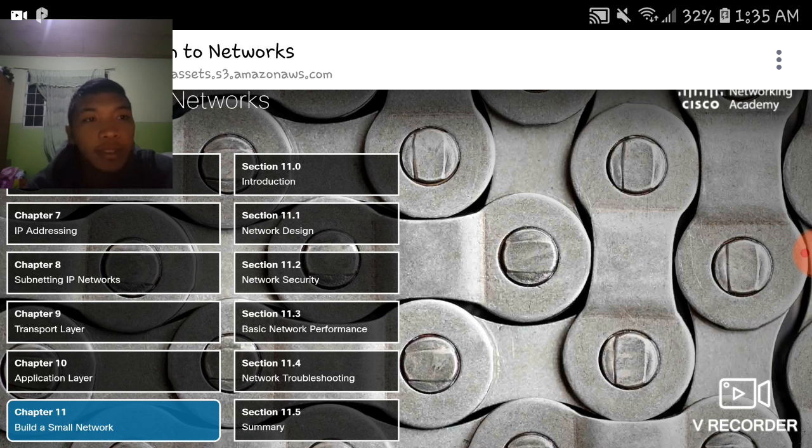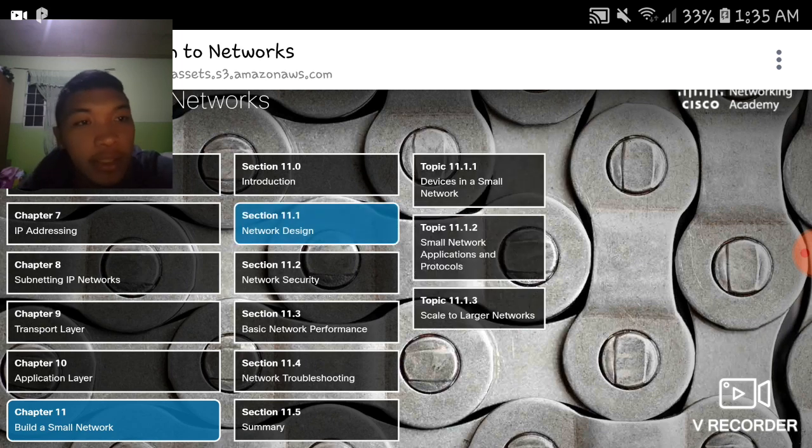The time is 1:35 a.m. It's already early morning. Chapter 11, Build a Small Network. This is version 2.0 of the chapter summaries. Network design. Let's go.